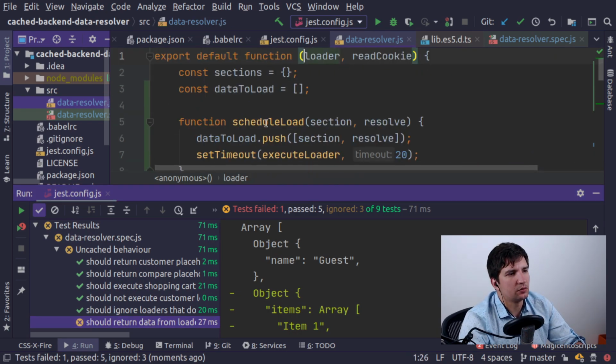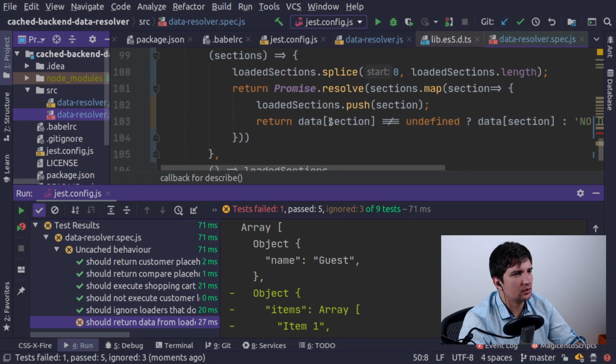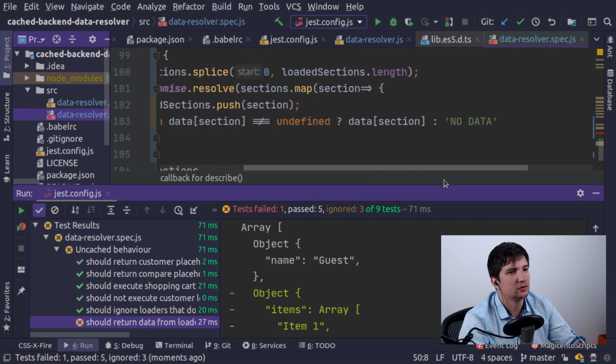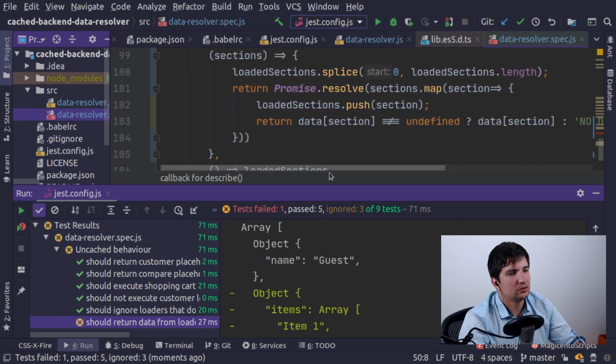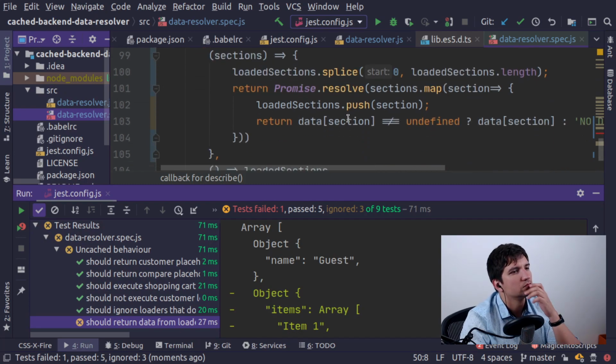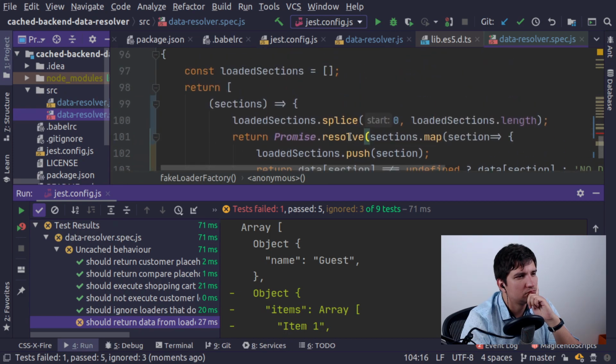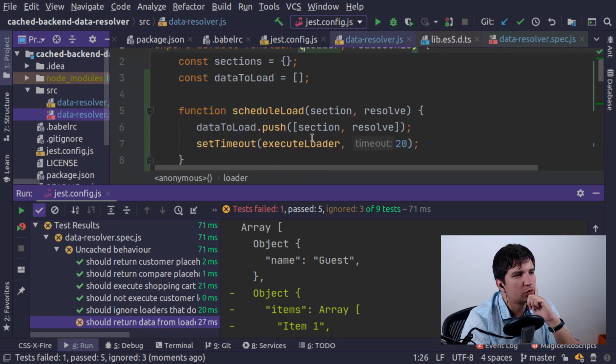Probably because our loader doesn't return any data. Let's see. Maybe our fake loader doesn't actually return any data. Is it possible? Could be. Always could be, right? No, it actually returns data. So what's the problem then?